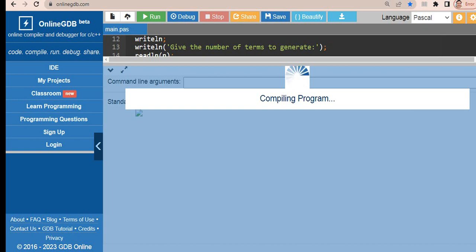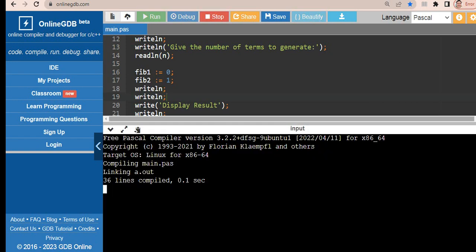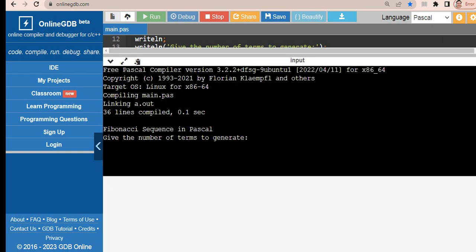There is a problem with the internet connectivity. Let us wait. Wait for a while. Okay, it's running again.